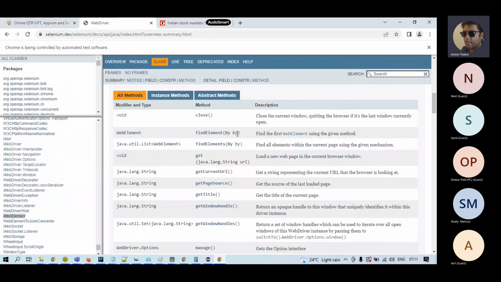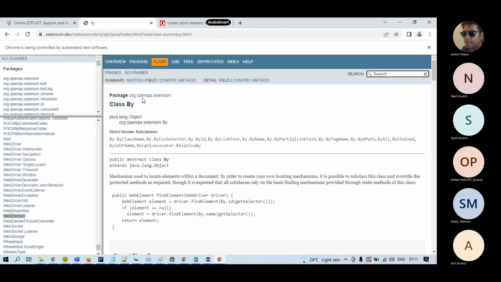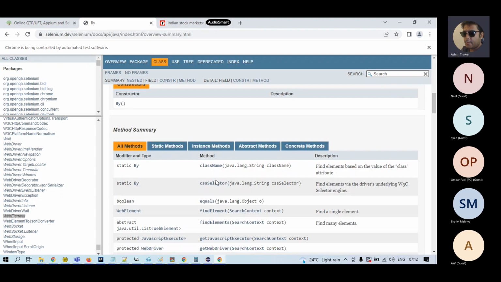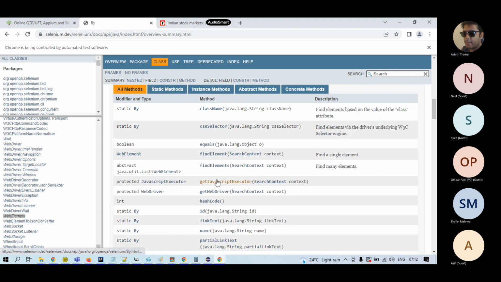Okay, so that criteria is defined by the By class. There is a By class which defines the criteria with which the web element is extracted. If you open this By class, it has the mechanism used to locate elements within a document. And there are different mechanism functions.